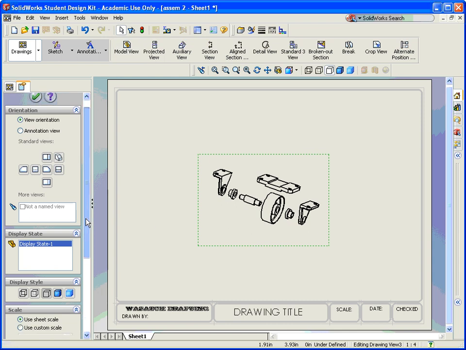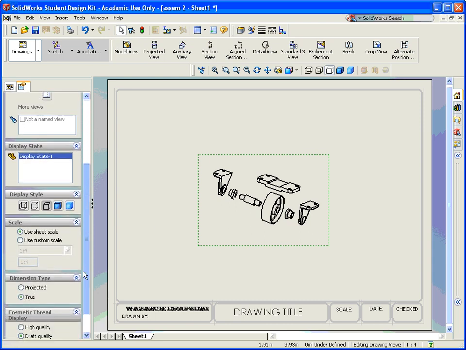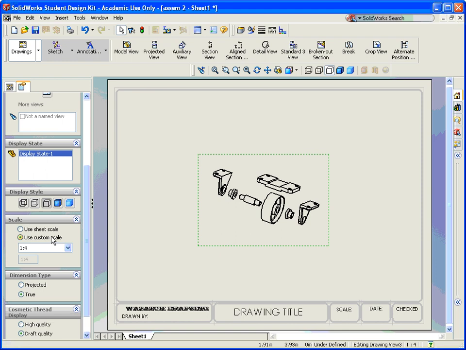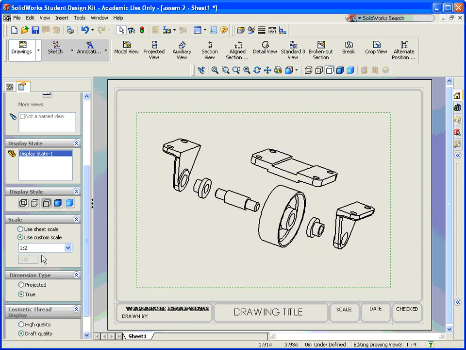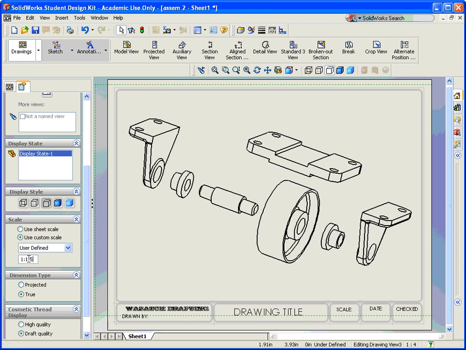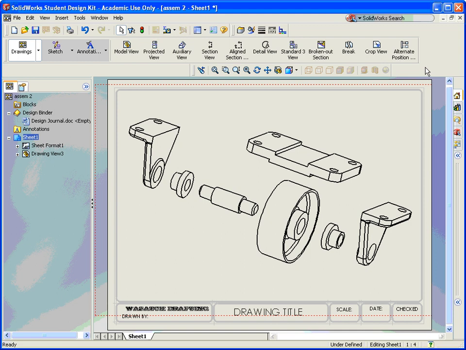I'm going to go over here to the properties on the left, and I'm going to use a custom scale. I can change that 1 to 2. It makes it a little bigger, but I'm really going to mess with its mind. I'm going to go to user defined, and instead of 1 to 2, I'm going to go 1.5 just to make it as big as I can make it. I will also just move this a little bit.